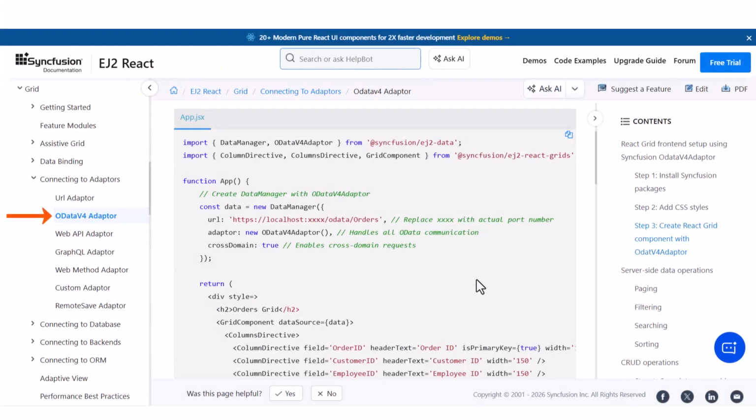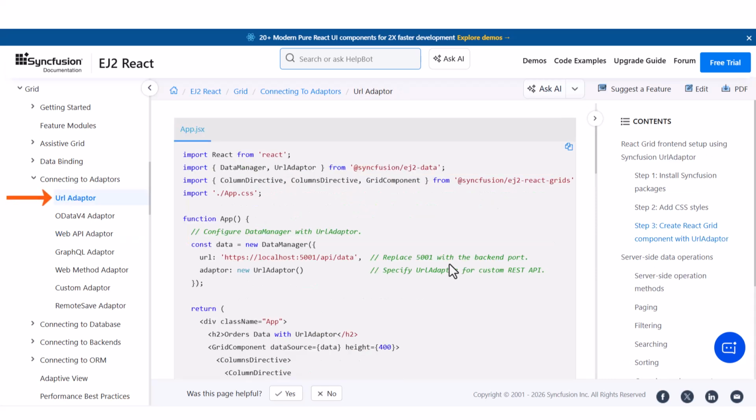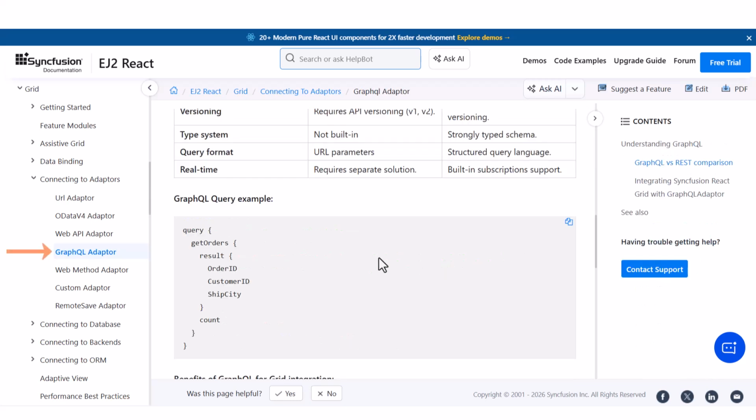The OData v4 adapter is used for OData-based APIs, with the v4 version meant for newer OData services. The Web API adapter is designed for ASP.NET Web API endpoints. The URL adapter is used for custom REST APIs with HTTP POST. It is the appropriate adapter for all SQL, MySQL, and Entity Framework databases. The GraphQL adapter works with GraphQL services and helps fetch only the data fields you need.